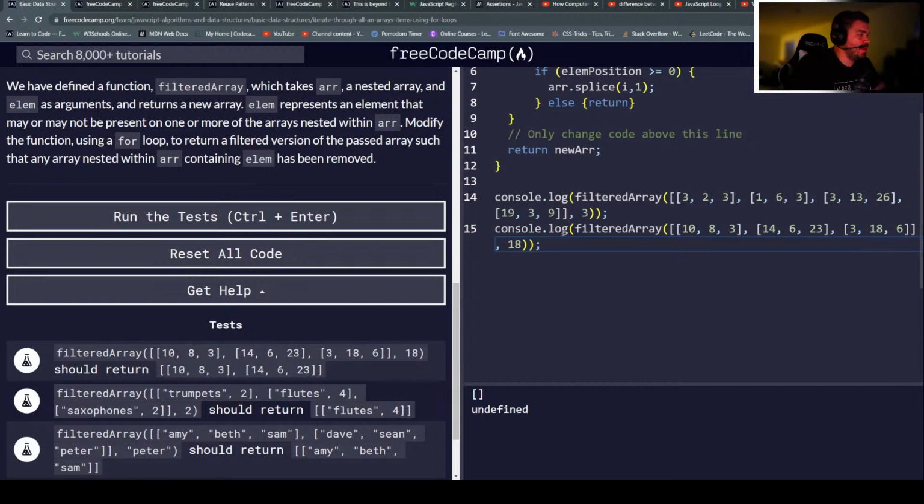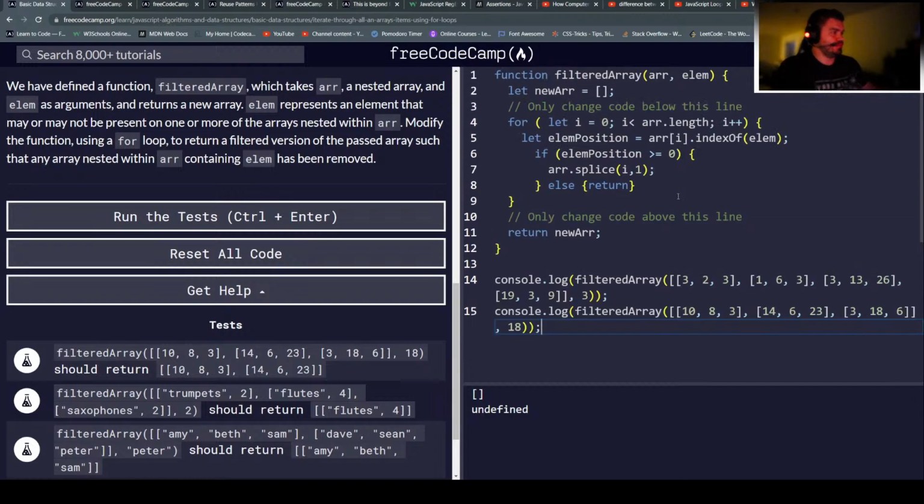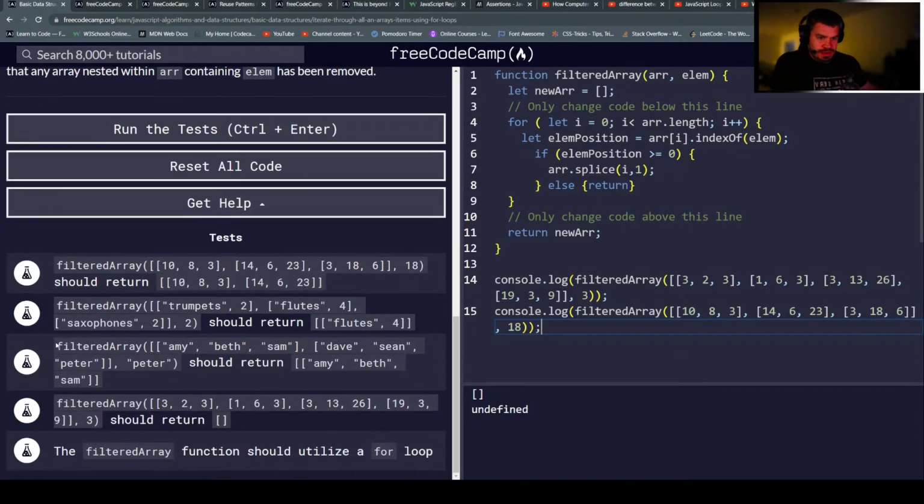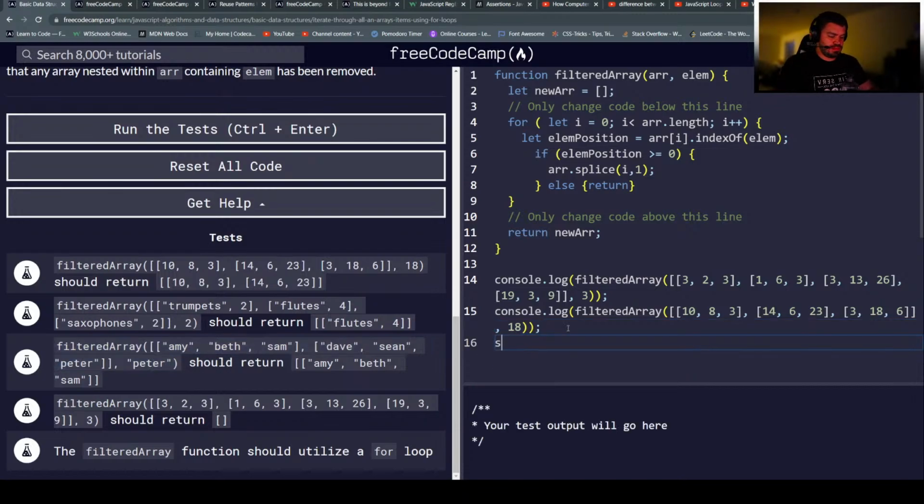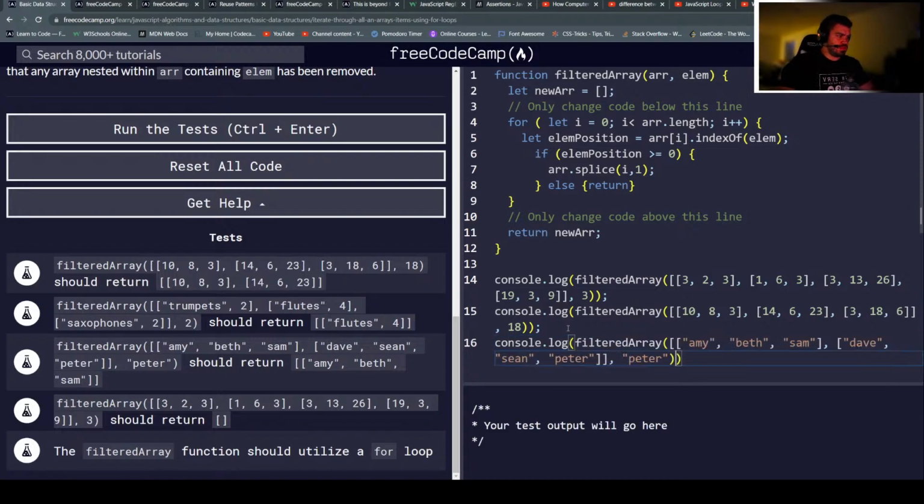Why is that undefined? Why the hell was that undefined?